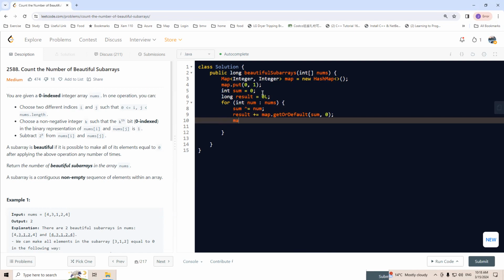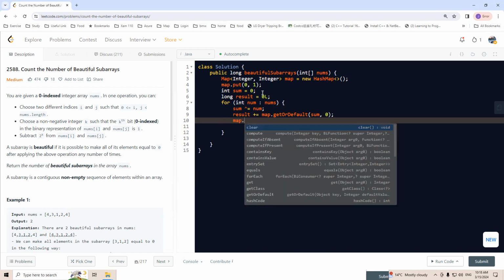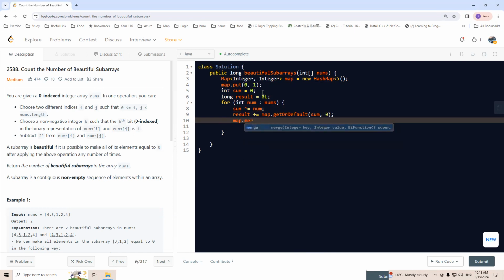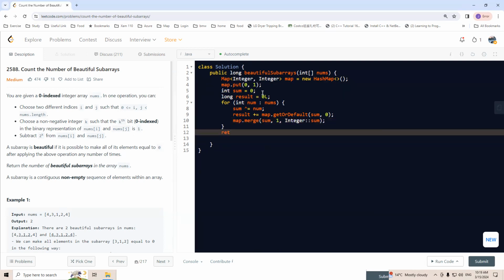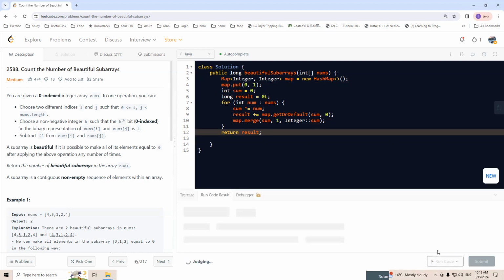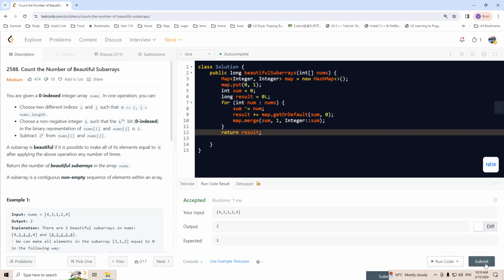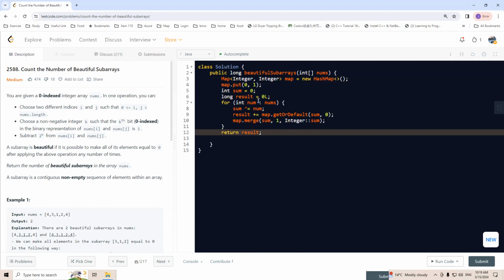And also we have map.merge: add this value, merge the prefix sum with 1, Integer sum. And then in the end, we just return the result. The time complexity will be O(n) and the space is also O(n).